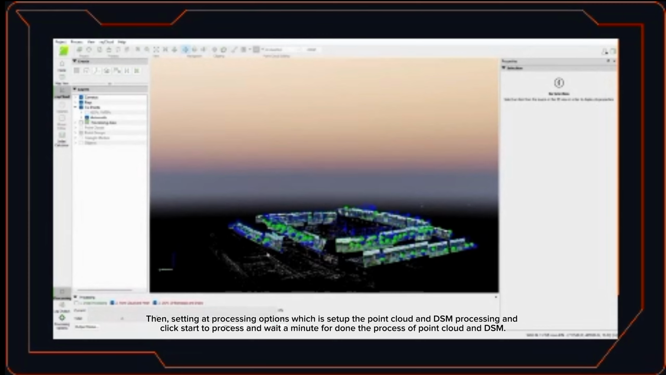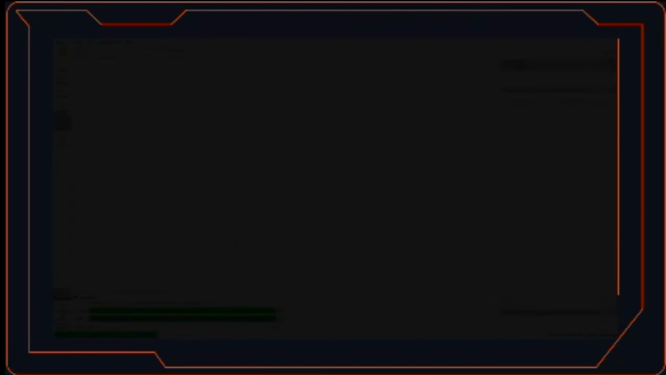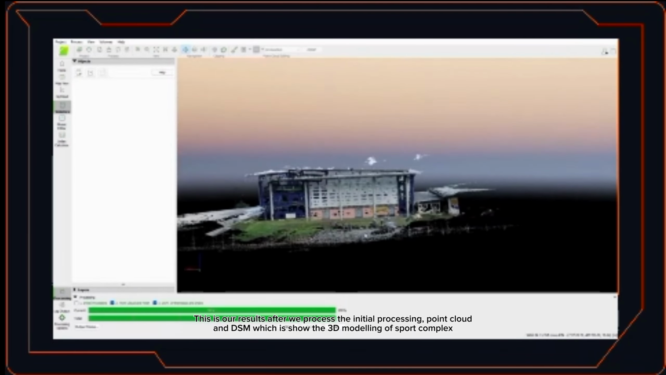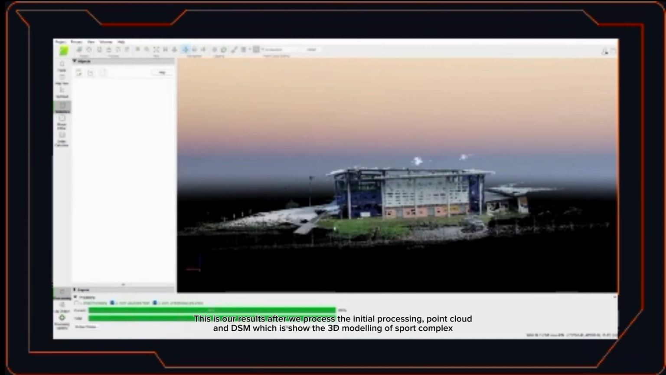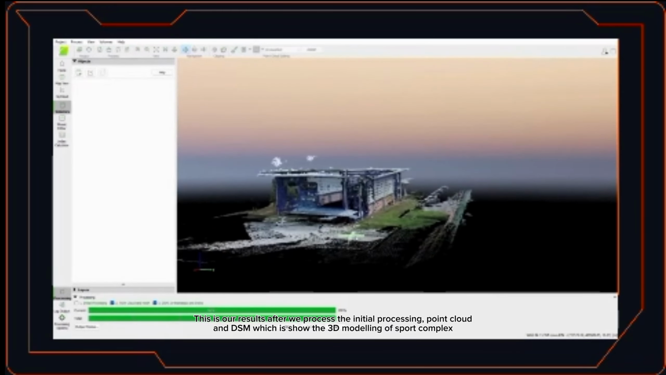Then, at processing options, we set up the point cloud and DSM processing and click start the process, and wait a minute for the process of point cloud and DSM to finish. This is our result after we process the initial processing, point cloud, and DSM, which shows the 3D modeling of the sport complex.